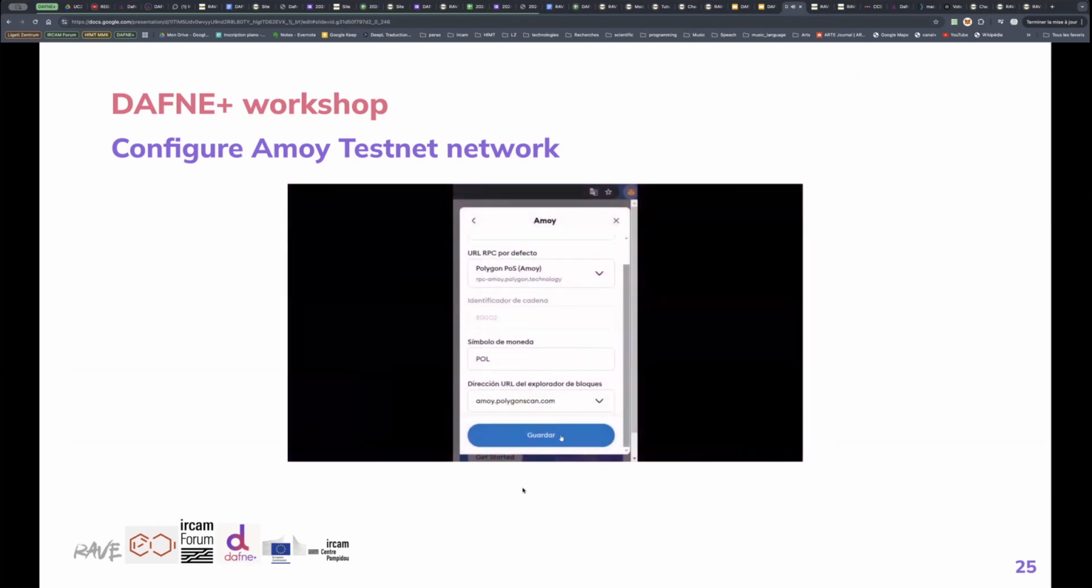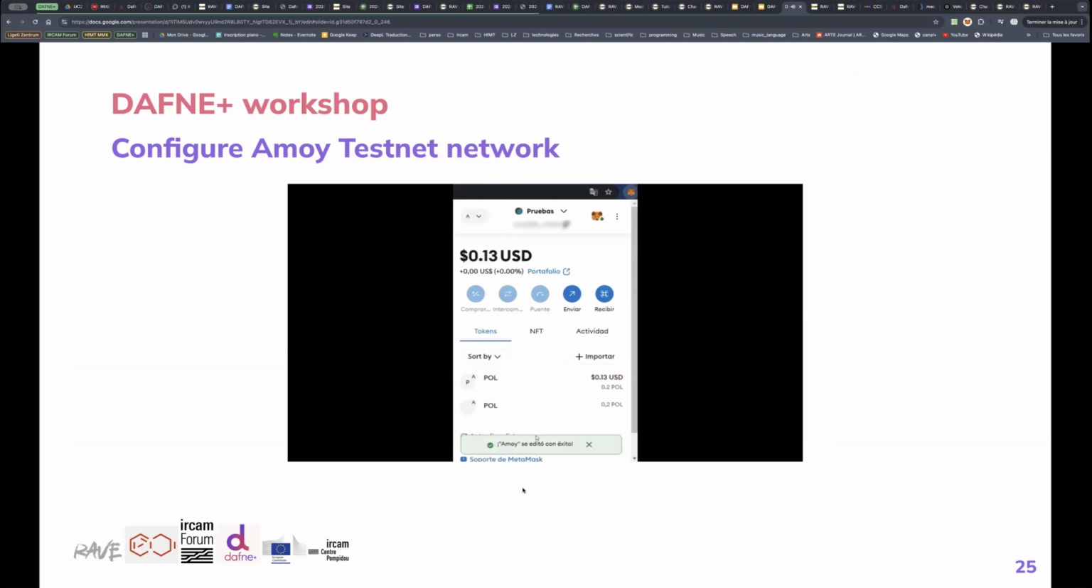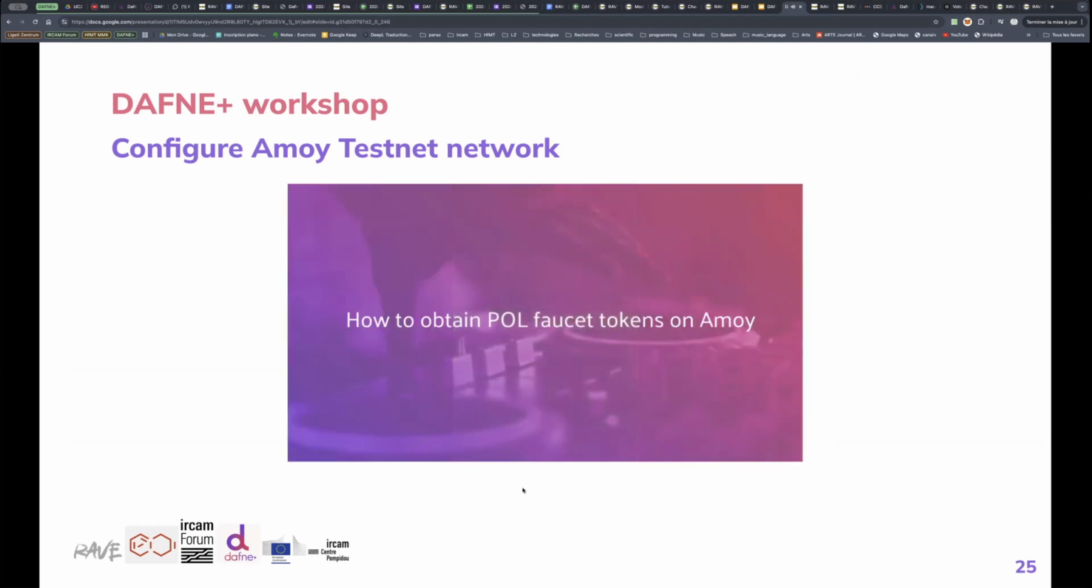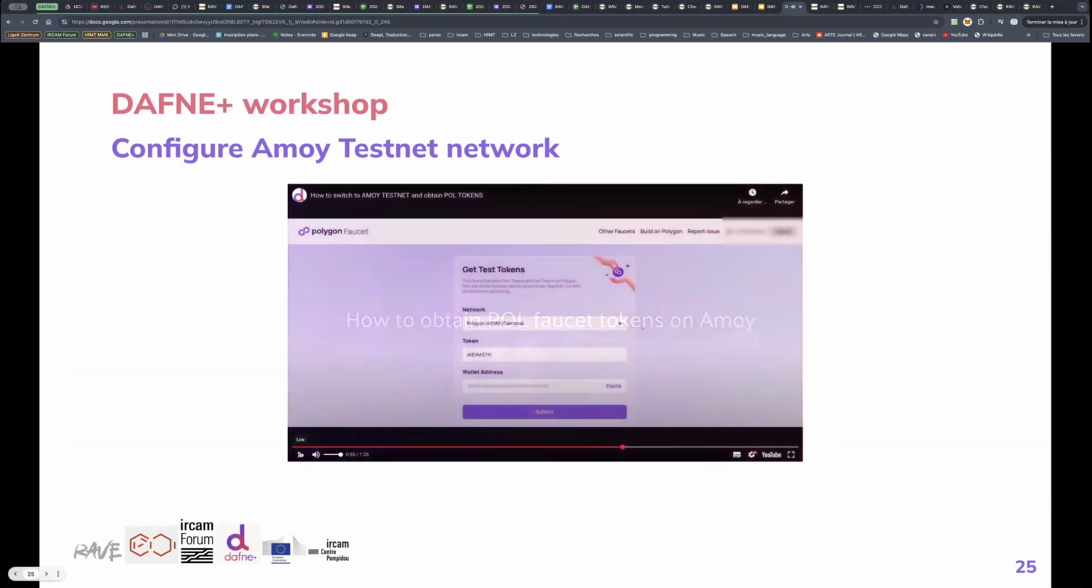It should look like this. Once completed, click Save and you should see the testnet appearing on MetaMask. Now we are going to learn how to obtain POL faucet tokens on Amoy, so I make a little pause here.